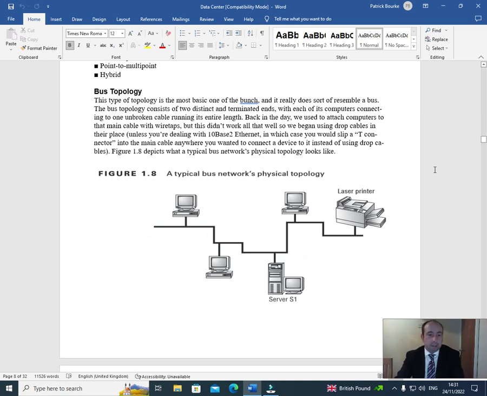Bus topology. This type of topology is the most basic one of the bunch, and it really does sort of resemble a bus. The bus topology consists of two distinct and terminated ends, with each of its computers connecting to one unbroken cable running its entire length.